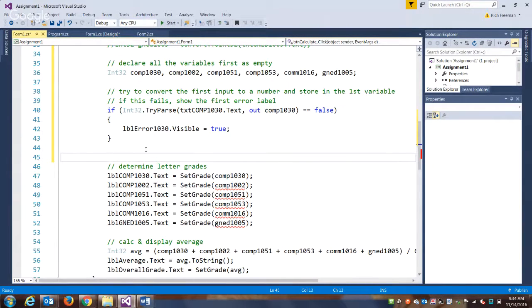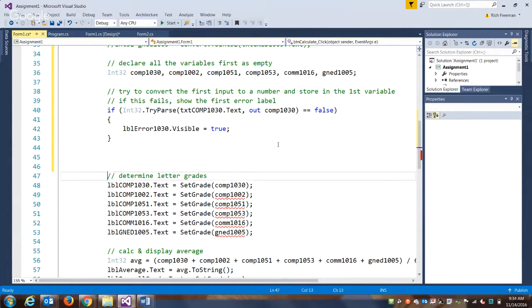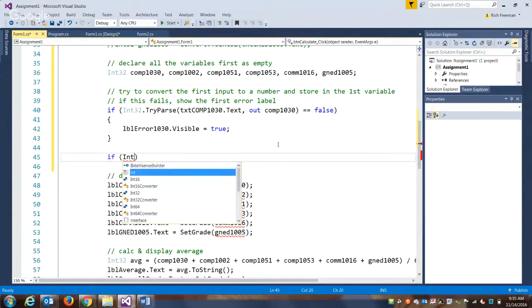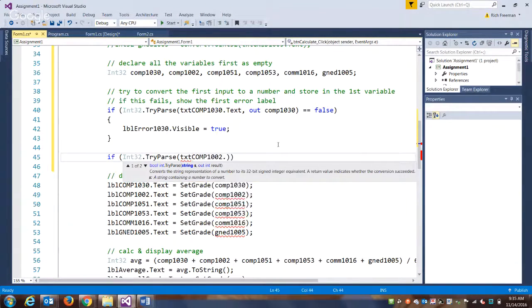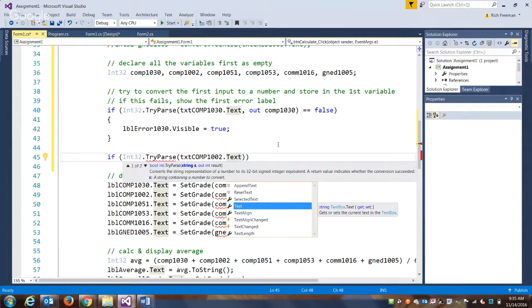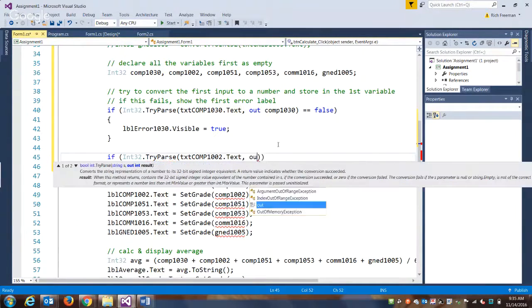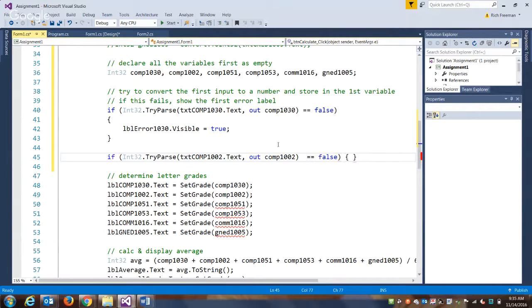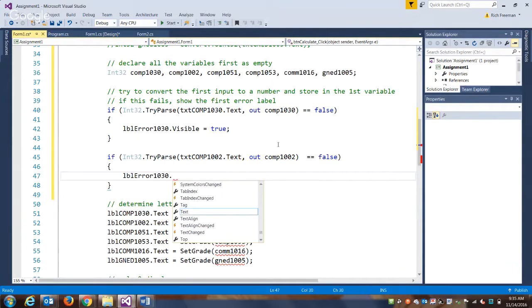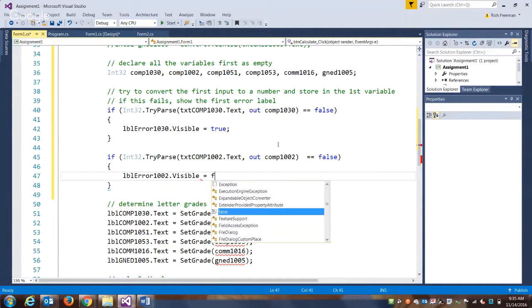So we'll repeat this for the other 5 values. We have to check each one individually. We'll just do the same thing. We'll try to convert our second text value and store it in our second variable. If that fails, we'll make our second label visible.